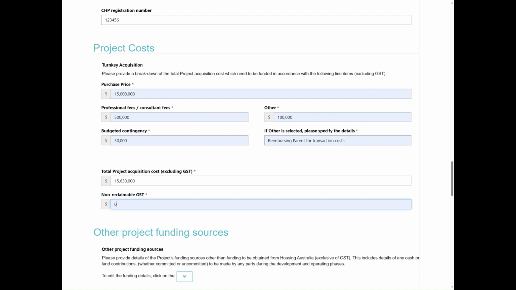If you've got any non-reclaimable GST, you need to input that here in the non-reclaimable GST section. In this case, we'll have 0, so we'll just put 0.